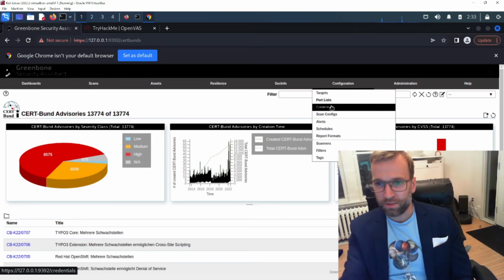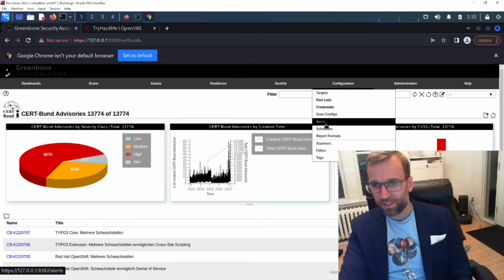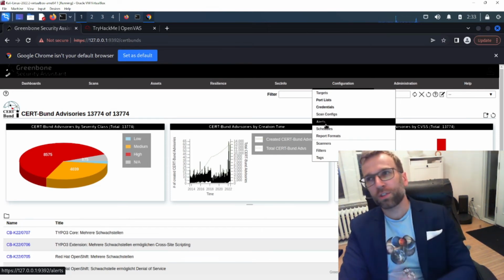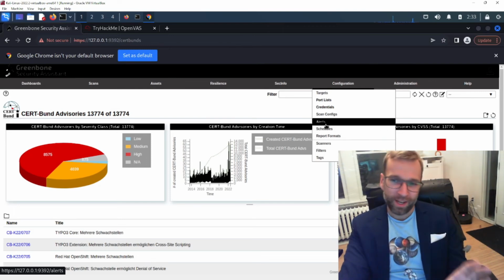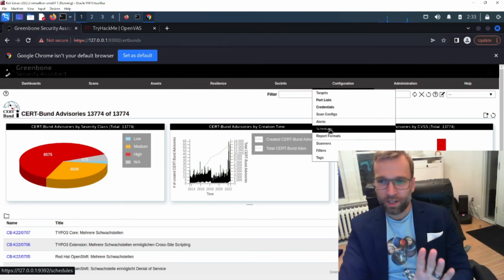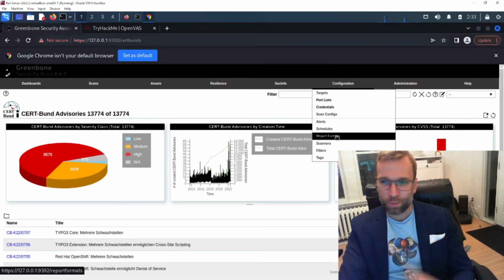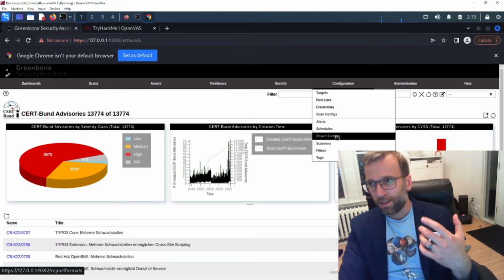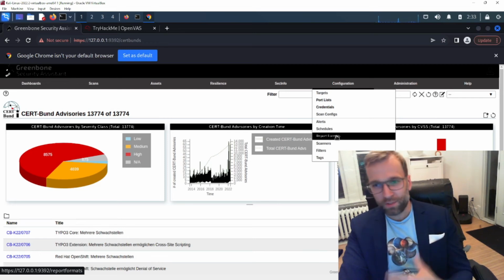Jumping over, we have scan configs. So you can get into the nitty gritty of your scans. Alerts. If you have automated scanning in place, alerts are going to be very helpful, since you can have them alert you on certain types of criteria. Schedules, that's pretty obvious. Report formats, so Word, Microsoft Excel, PDF, so on and so forth.